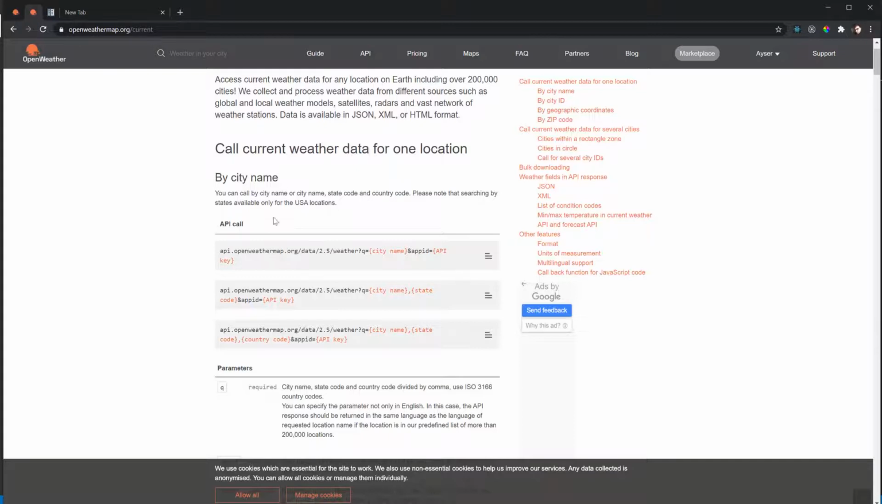Here I can see the API call. What's the requirement here? The requirement is, for example, the city name and the API key, or the city name, the state code, and API key. And that's what I'm going to use. First I'm going to try a request using Postman and see what type of data I can get from this API. So let's do that.